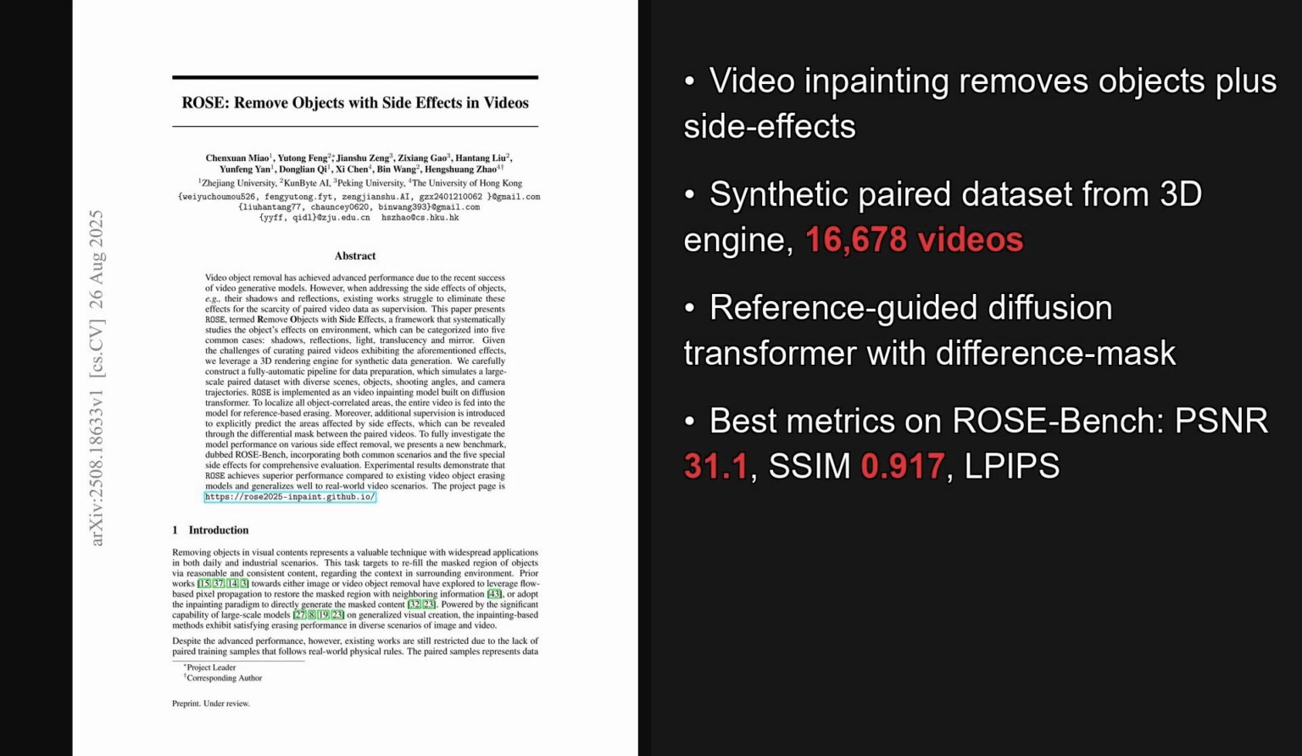The synthetic paired data pipeline unlocks reliable supervision for shadows, reflections, light, translucent effects, and mirrors, and the reference-guided diffusion transformer with a learned difference mask delivers cleaner, temporally consistent removals. This combination pushes video erasing toward practical post-production.